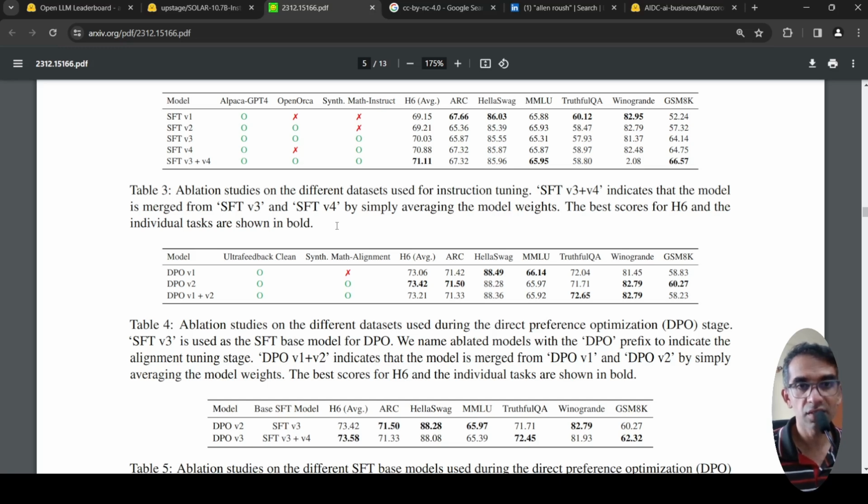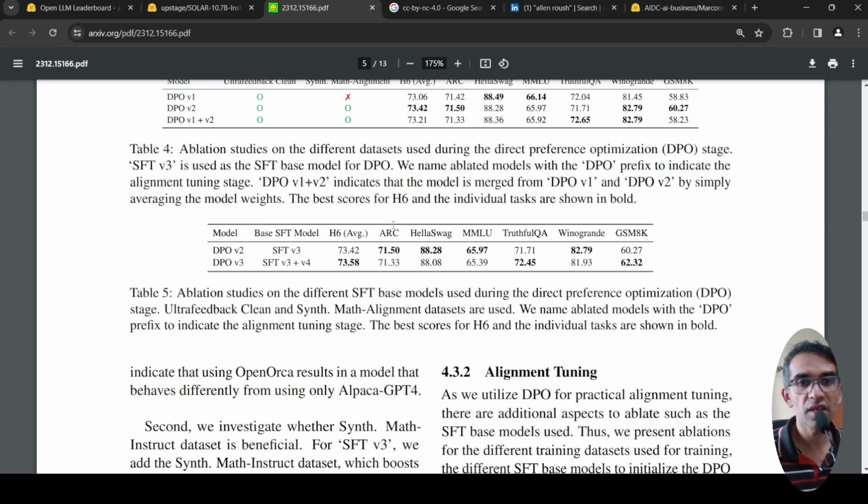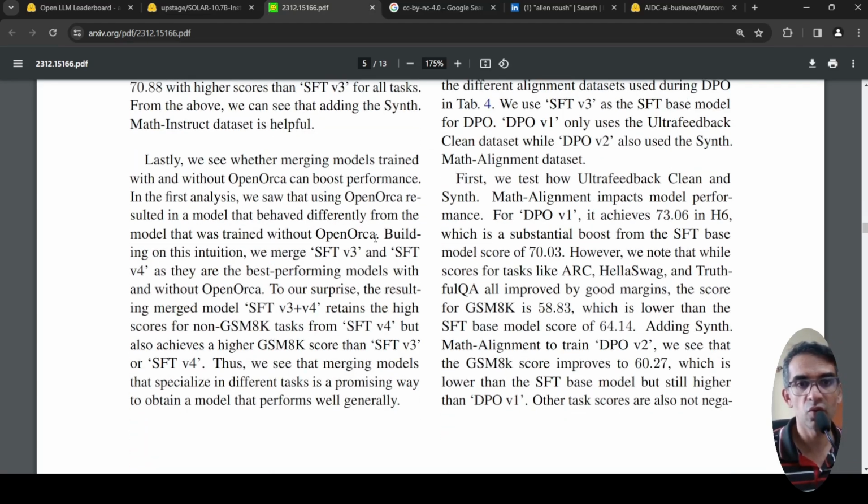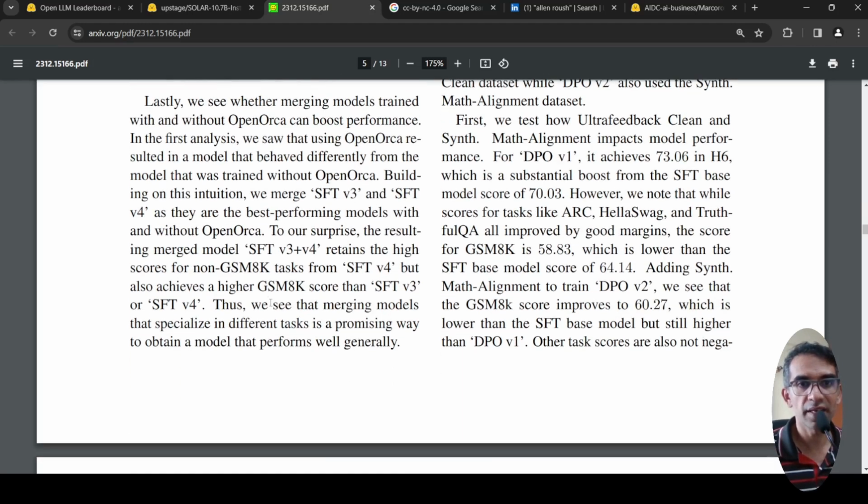Now what does this lead us into? You can actually combine multiple LLMs of the same architecture which have been trained on different tasks by just simple averaging of weights, and that can give you better performance. That is what they have told over here. The merged model retains high performance scores. That is what they are saying over here.